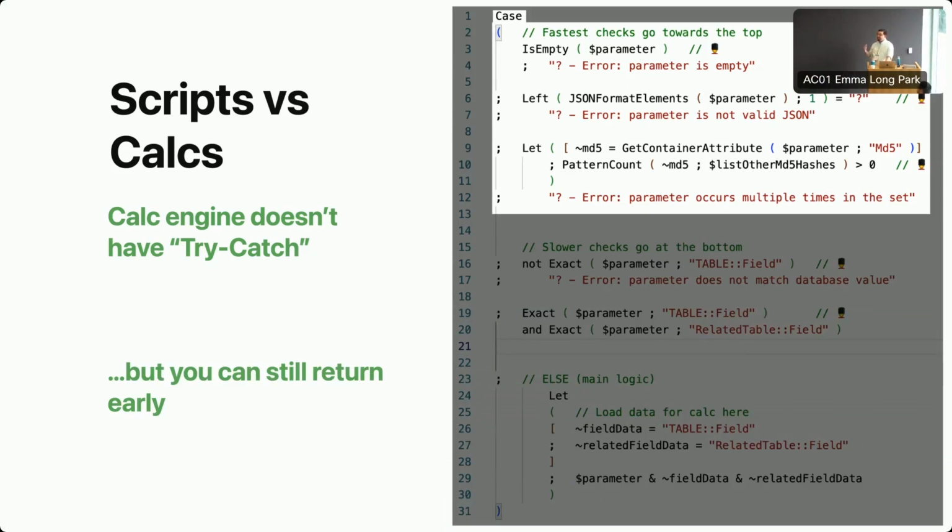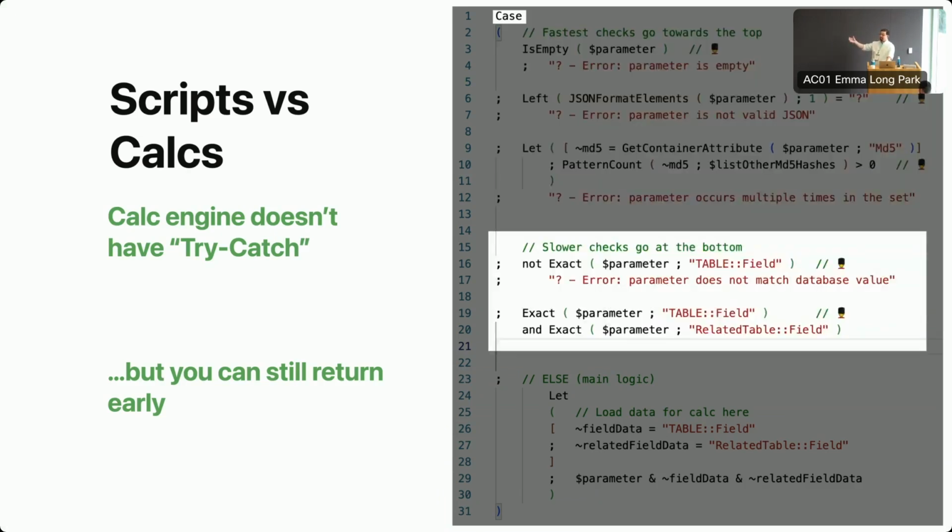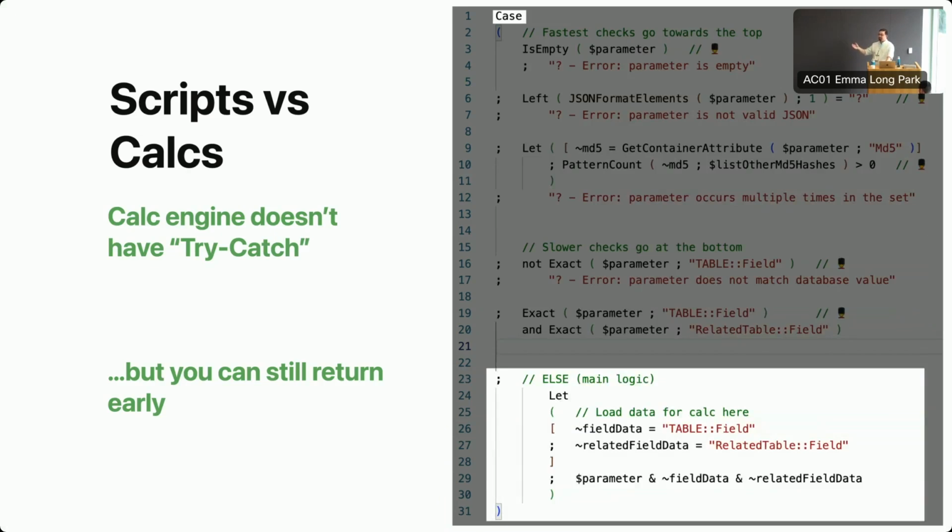So, like I said, it's a little bit inverted. This isn't my try block at the top. This is actually my catch block. So instead of try, catch, finally, I have catch, slower catch, try. But because of the way case works, I do still get to return it. I don't run this final block of code unless all of my guard clauses have already run and confirmed it's safe to proceed.